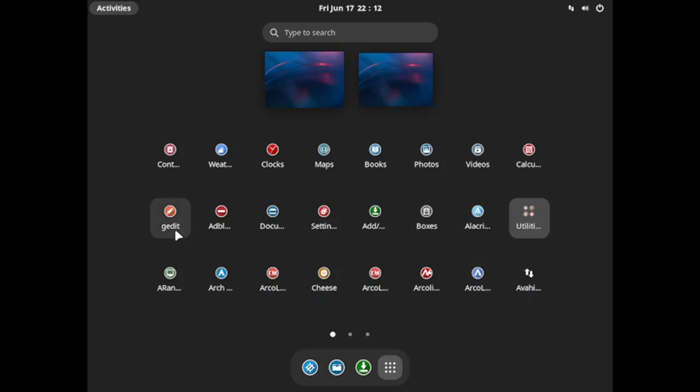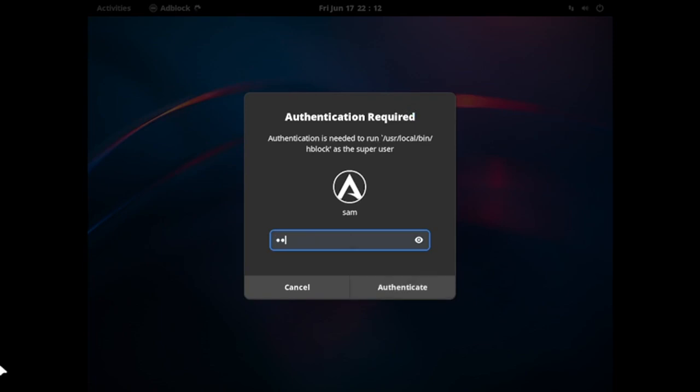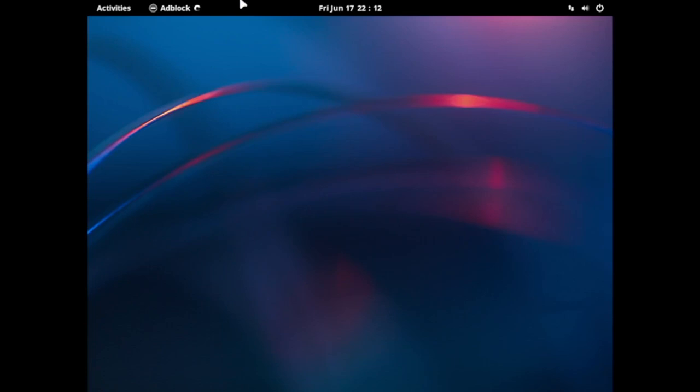This is the gedit application. The add block is there. Let us input the sudo password. This will activate the add block. Let it open first. We'll check out the app.